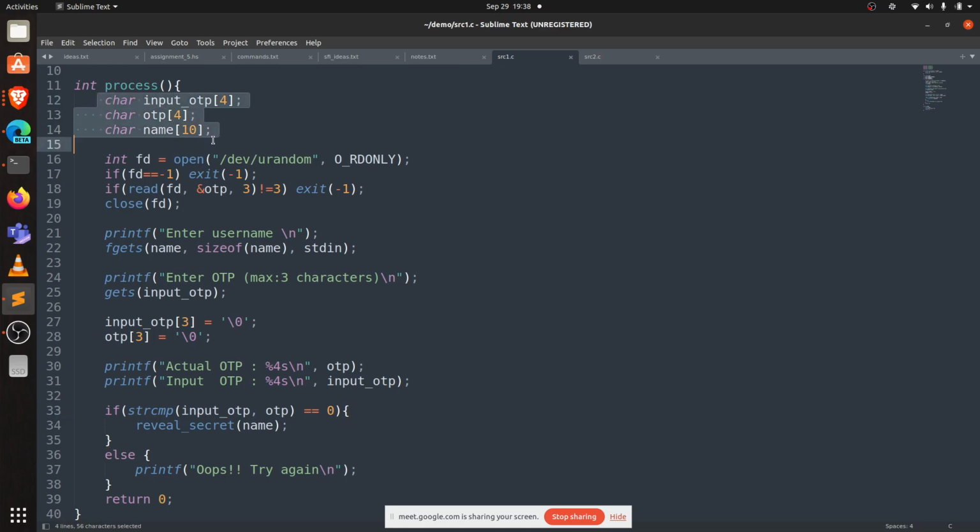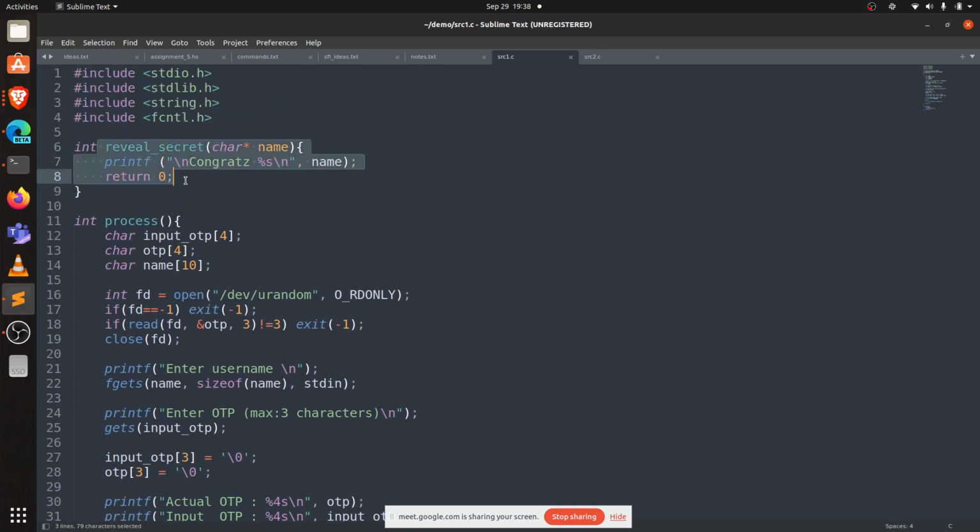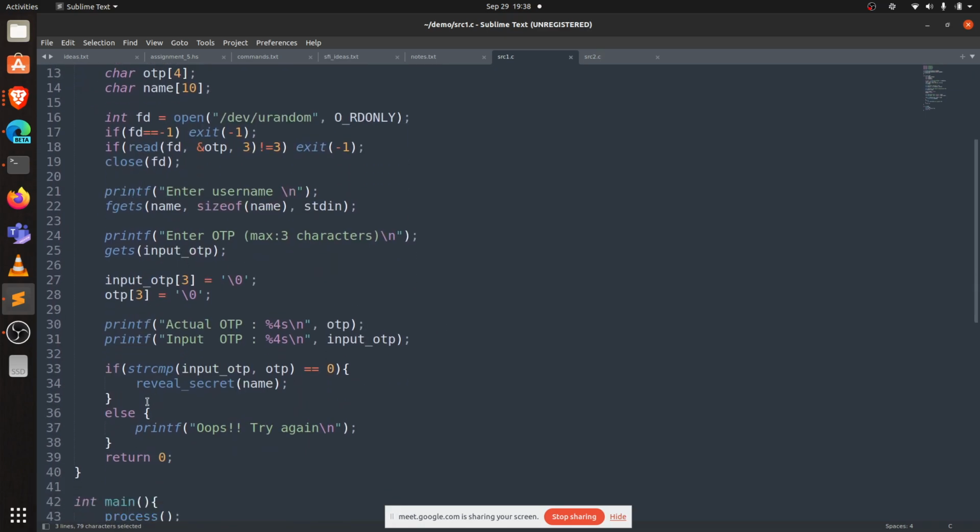So I have three variables. One is the input OTP, which reads the input from the user. I use this gets function, and then I have the actual OTP, right? And then I get my username in this variable, and I compare my input OTP with the actual OTP, and if both are equal, I invoke this function reveal secret, which prints a congrats message. Else it prints this try again message.